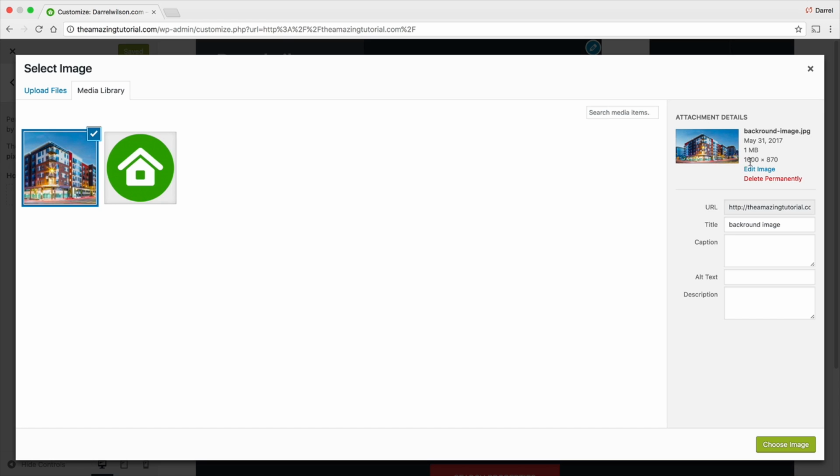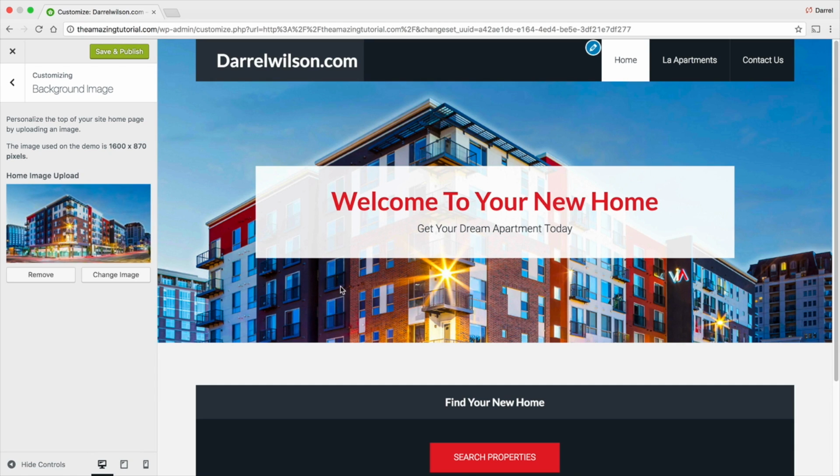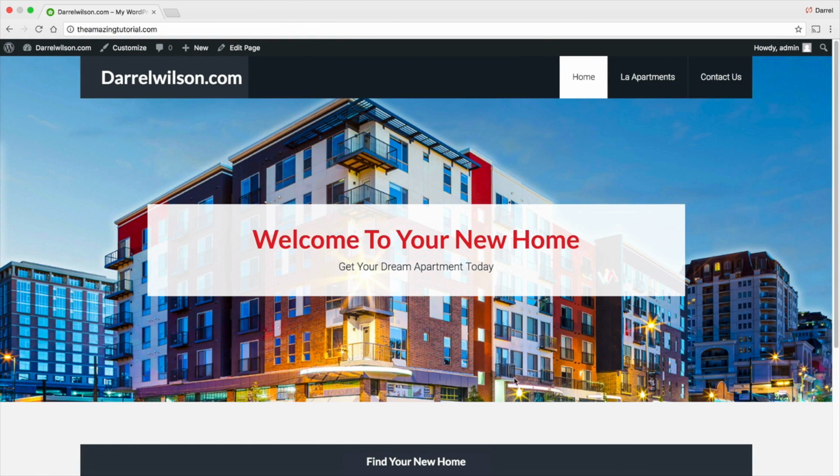All right, now I'm using 1600 by 870. Now choose image. And voila, now we have this beautiful image. So right here, I'm gonna go to save and publish. Now sometimes if it looks a little strange like that, just click on X. And don't worry, when we change this box right here, it's actually going to lift up a little bit higher. So don't worry about that too much.